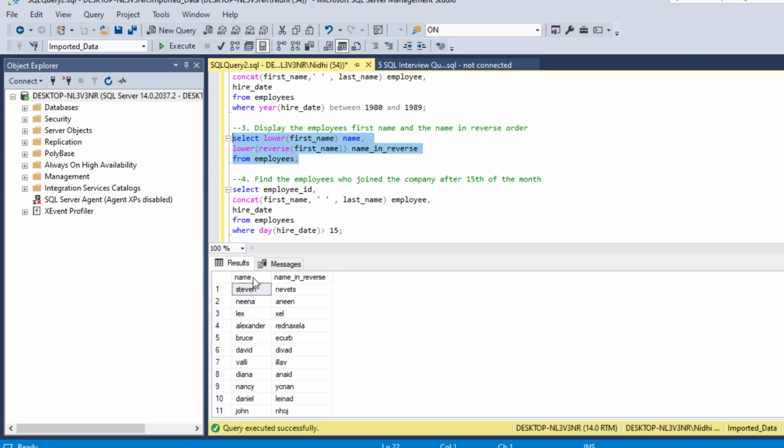Now as you can see, in this name column we have the original names, and in name in reverse we have the names in reverse.